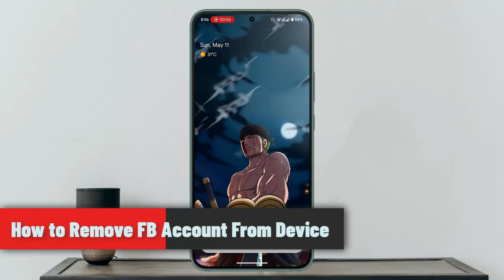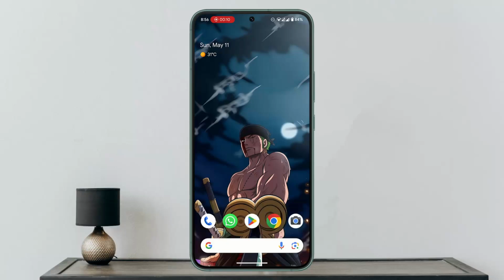In this guide video, I'll walk you through the steps on how to remove FB account or Facebook account from device. If you want to remove Facebook account from device, then you have to follow the steps.